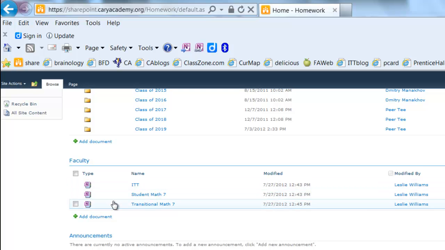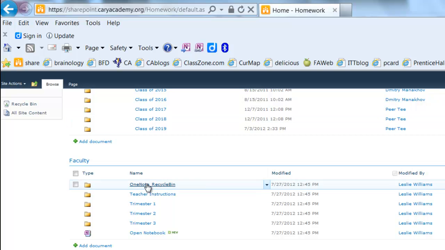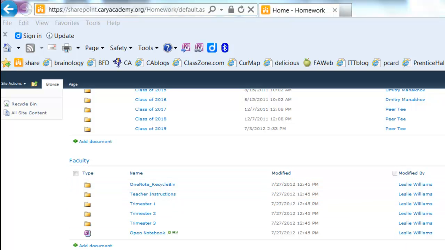So I'm going to click on Transitional Math to use this as an example of working with OneNote. So even though they show you OneNote icons, these are actually folders or workbooks. We call them workbooks in OneNote. So if I click on Transitional Math 7, that workbook, it's going to take me into all the section groups, all the section groups that are within my OneNote notebook.